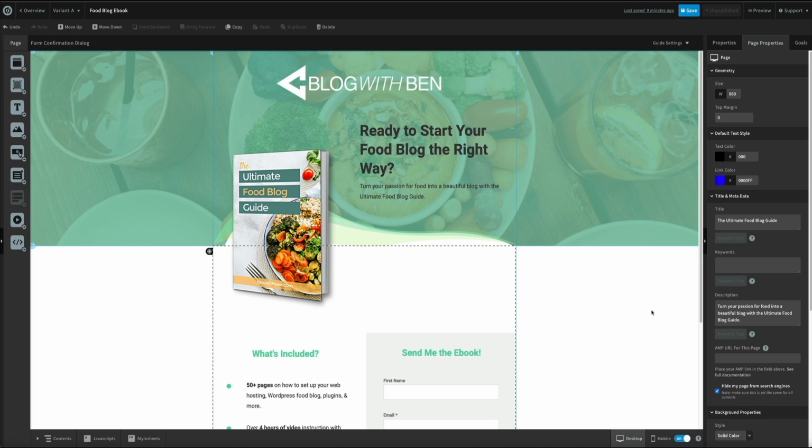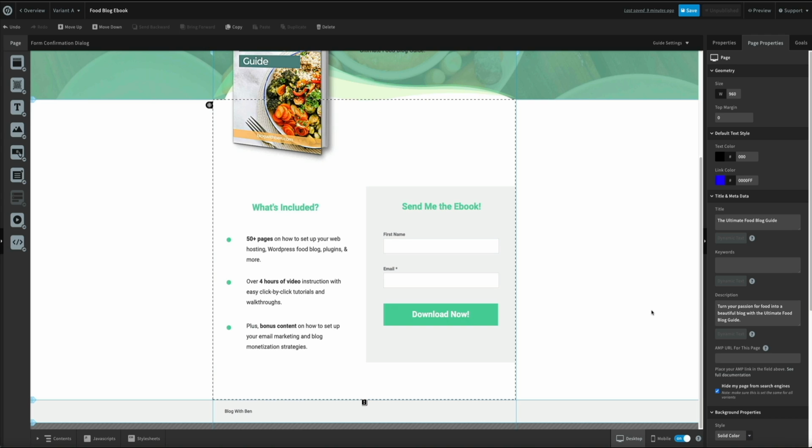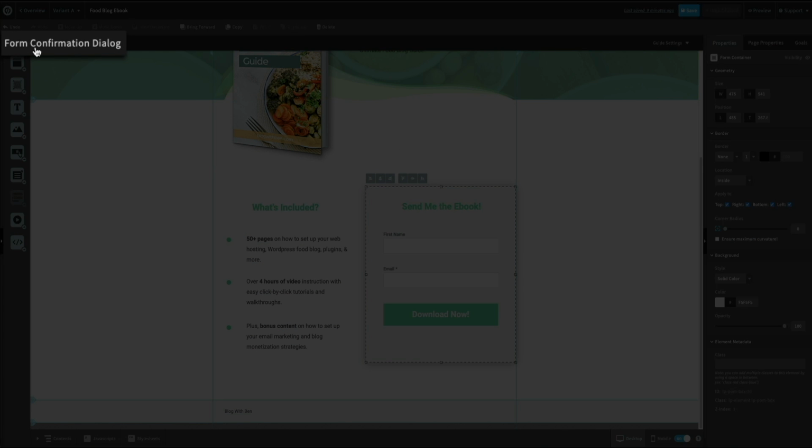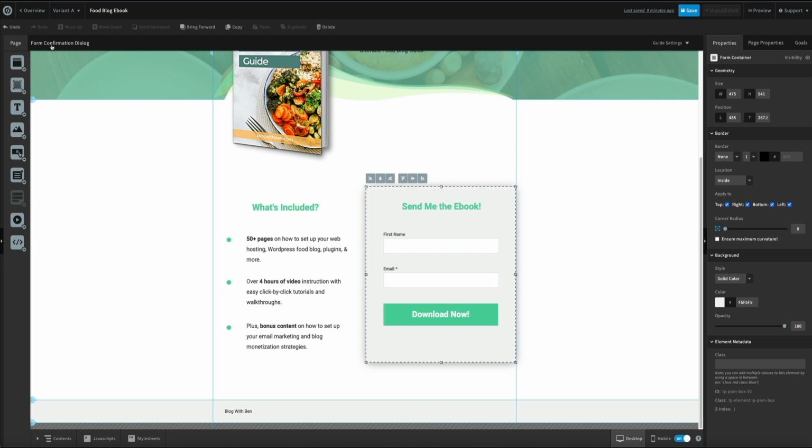Okay, next, let's edit the form confirmation dialog. So anytime someone fills out and completes this lead form, they'll get a pop-up that gives them a nice little thank you message. This form confirmation dialog is a built-in feature in the Classic Builder, and you can access it here in the upper left corner of the builder. And clicking on that tab will show you what the pop-up will look like after someone completes the form.